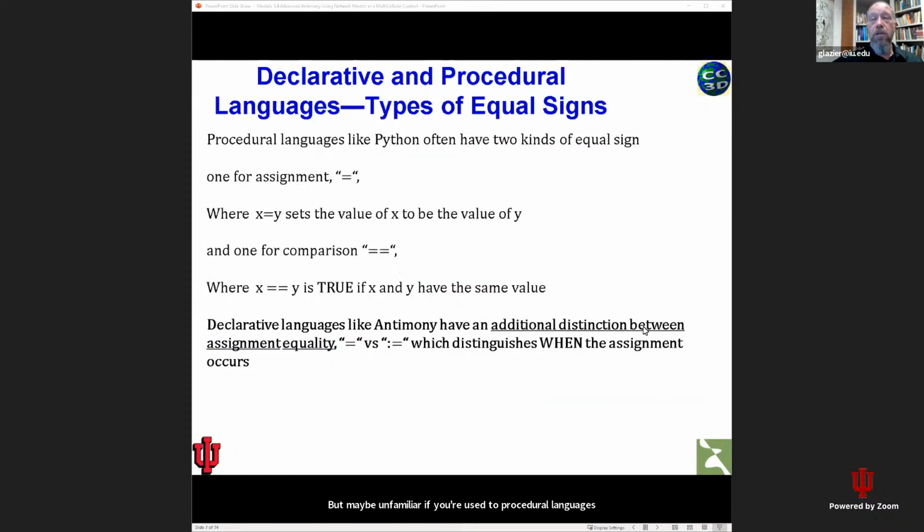As we know, a language like Python or C++ has two kinds of equality. It'll have an assignment equality, and it'll also have a comparison equality. And we have to remember which one we're using in a particular context. I like to joke, but it's also true, that Aristotle discussed this at the very beginning of his works in 350 BC. So this has been known for a long time: equality means different things in different contexts.